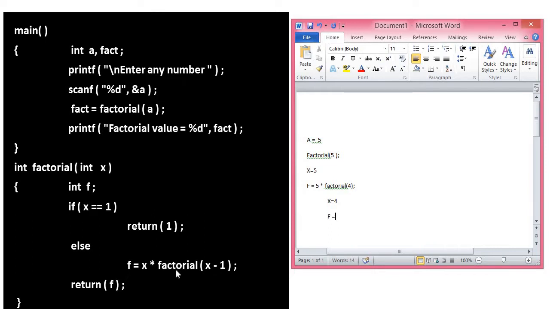So now f is equals to, what is the value of x right now? That is 4, multiplied by factorial of x minus 1, so that is 4 minus 1, so it becomes 3. And it is again a function call. So now this is a function call. Again control goes to this statement, and the value of a, that is right now 3, is copied into this x.